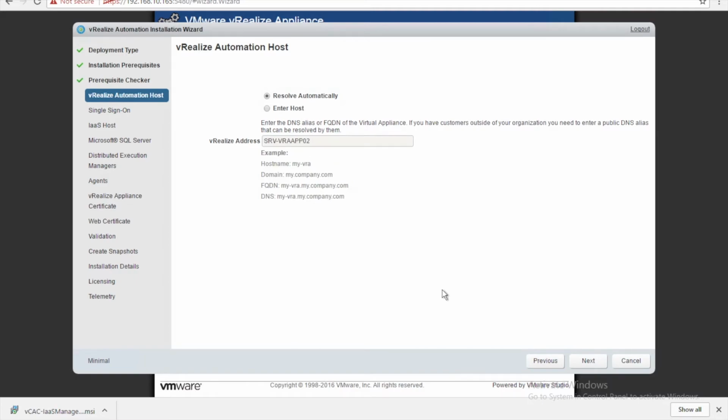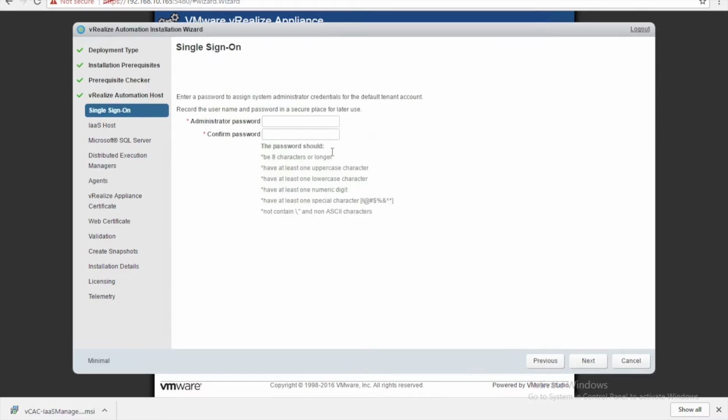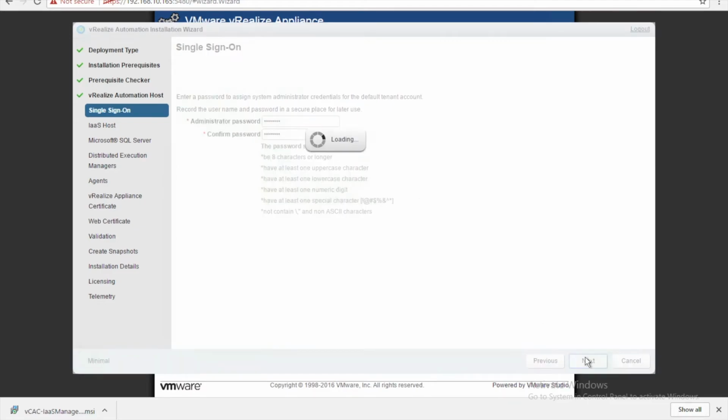Resolve the host automatically. Next. Cannot be a single name. I don't know why I always get that error. So it needs a complete FQDN. So let me put it: experts.com. Okay. I'll put again the password for single sign on. Click on next.